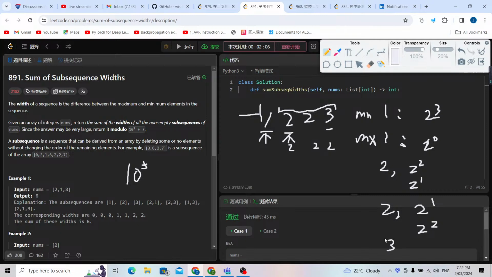Similarly, we check this 3. If this is the minimum element, how many are there? It's going to be 2 to the power of 0. And if this is the maximum element, how many? 1, 2, 3, so 2 to the power of 3, because for each element at its left side, we can choose it or not choose it. So for the last one, it is 2 to the power of 3. Now, how can we solve the problem? According to the definition, the width is just the maximum element minus the minimum element.